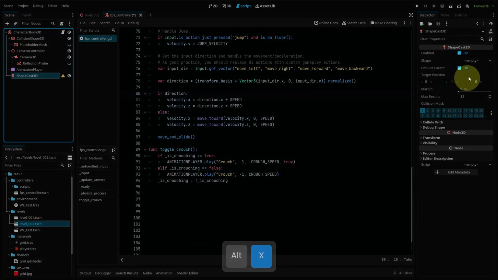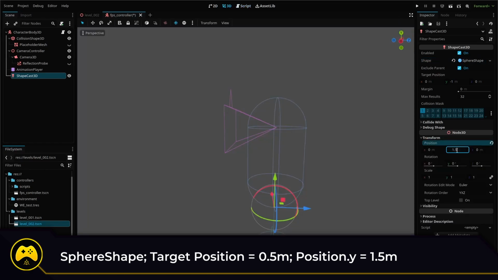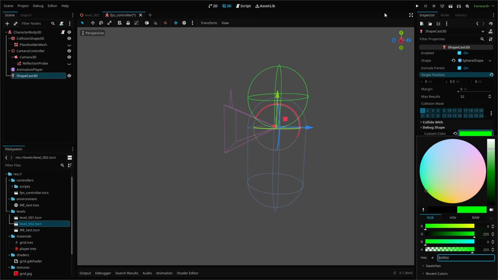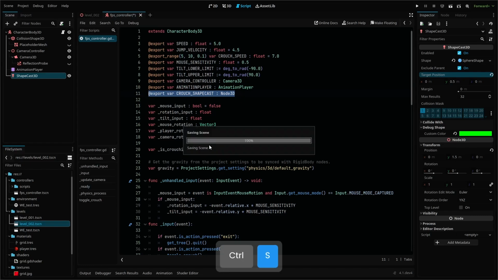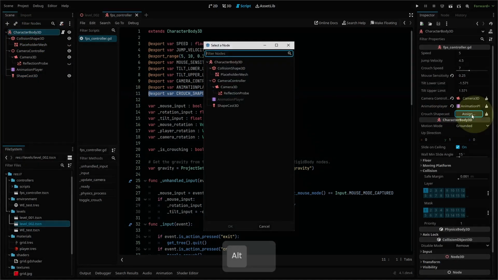We'll use a sphere shape, set our target position to 0.5 and our position to 1.5. And you can also change the debug color if you want. Then in our script, we can get a reference to our shapecast via an export variable. This code allows us to simply select a node via dropdown rather than grab it in our code, and it's a much cleaner way to reference nodes.